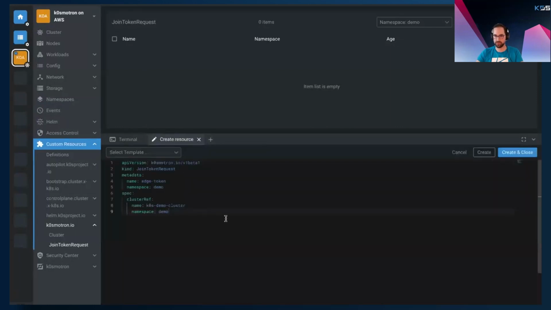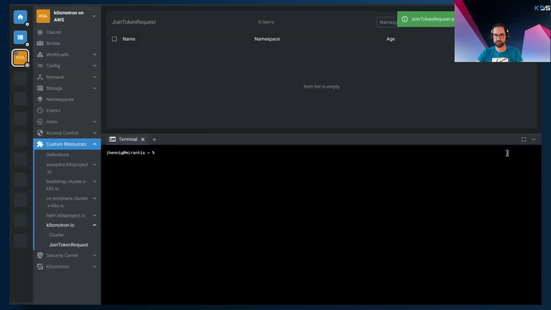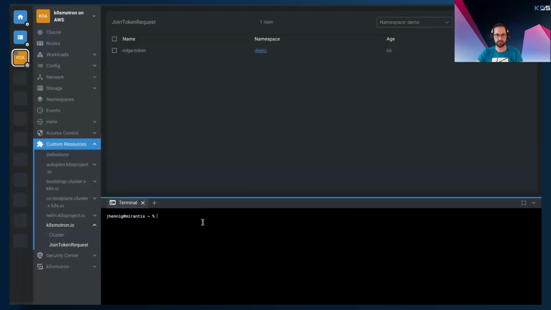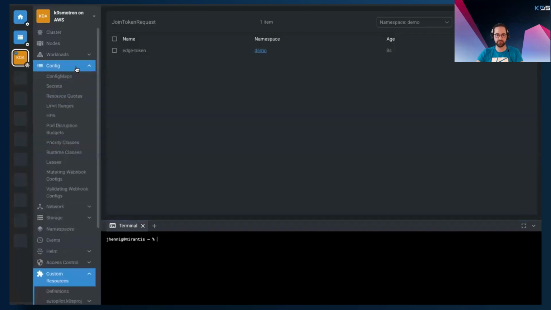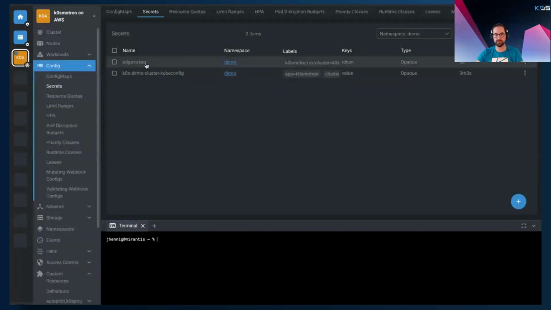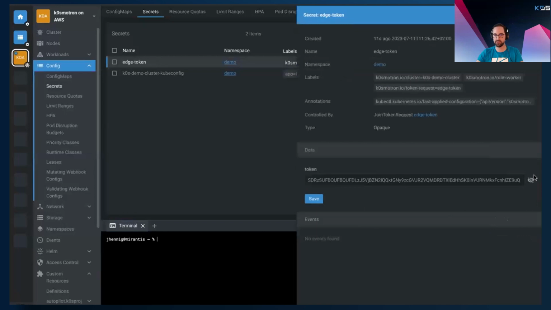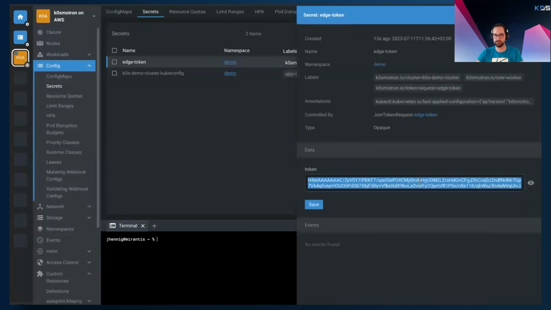take our, or use our machines, Raspberry Pi and the Hetzner virtual machine from Hetzner Cloud, and add those to our cluster. So I will just create this join token request, and you can see that it's being created here. This will talk to the control plane, and the control plane will create this new secret called edge token. So I have the edge token in here that I can use now.